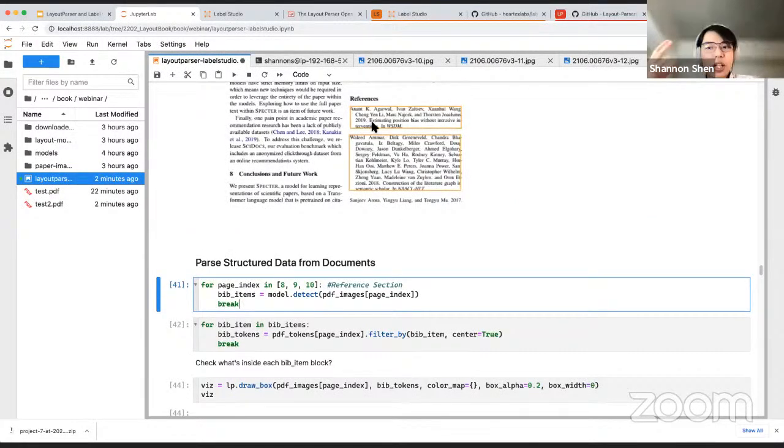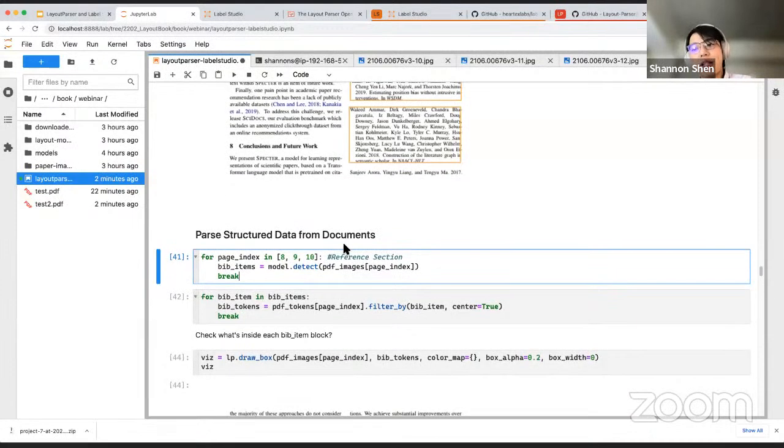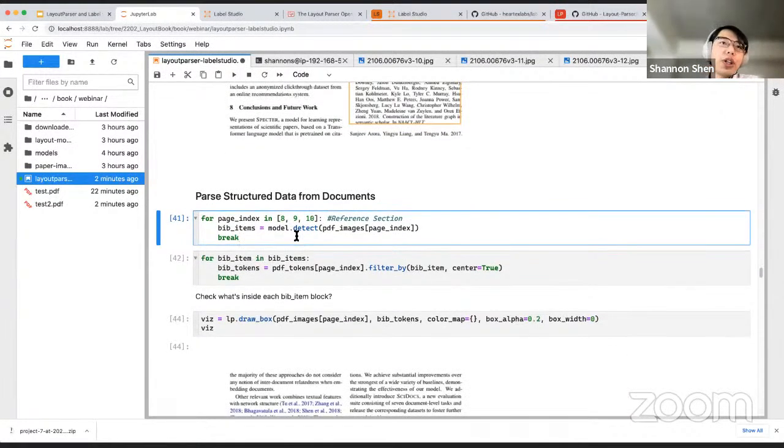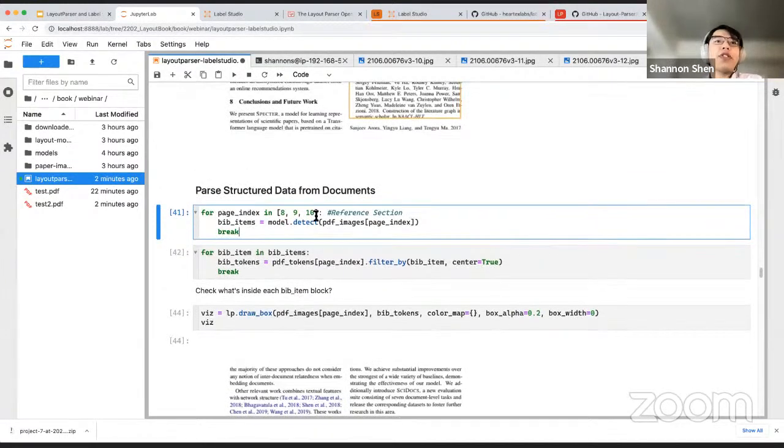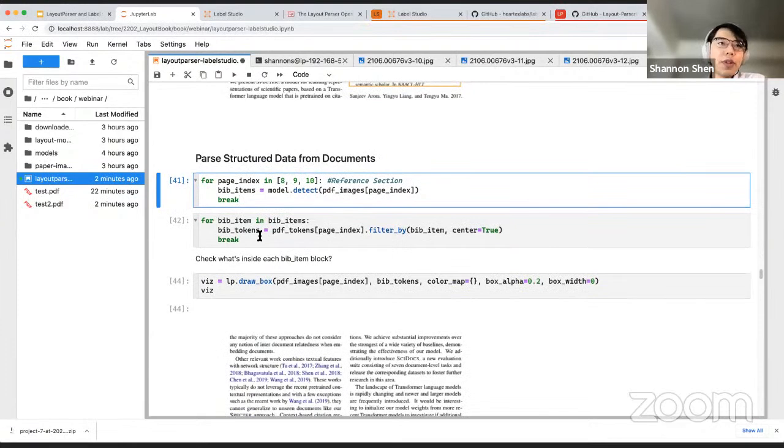And then we are thinking, how can we get the text out of these regions, right? I mean, now we just have these images and these boxes. We have to get the text out of it. So basically we know these 3 pages, 8, 9, 10, are reference sections. So we can iterate through these pages and we can detect the layout first.